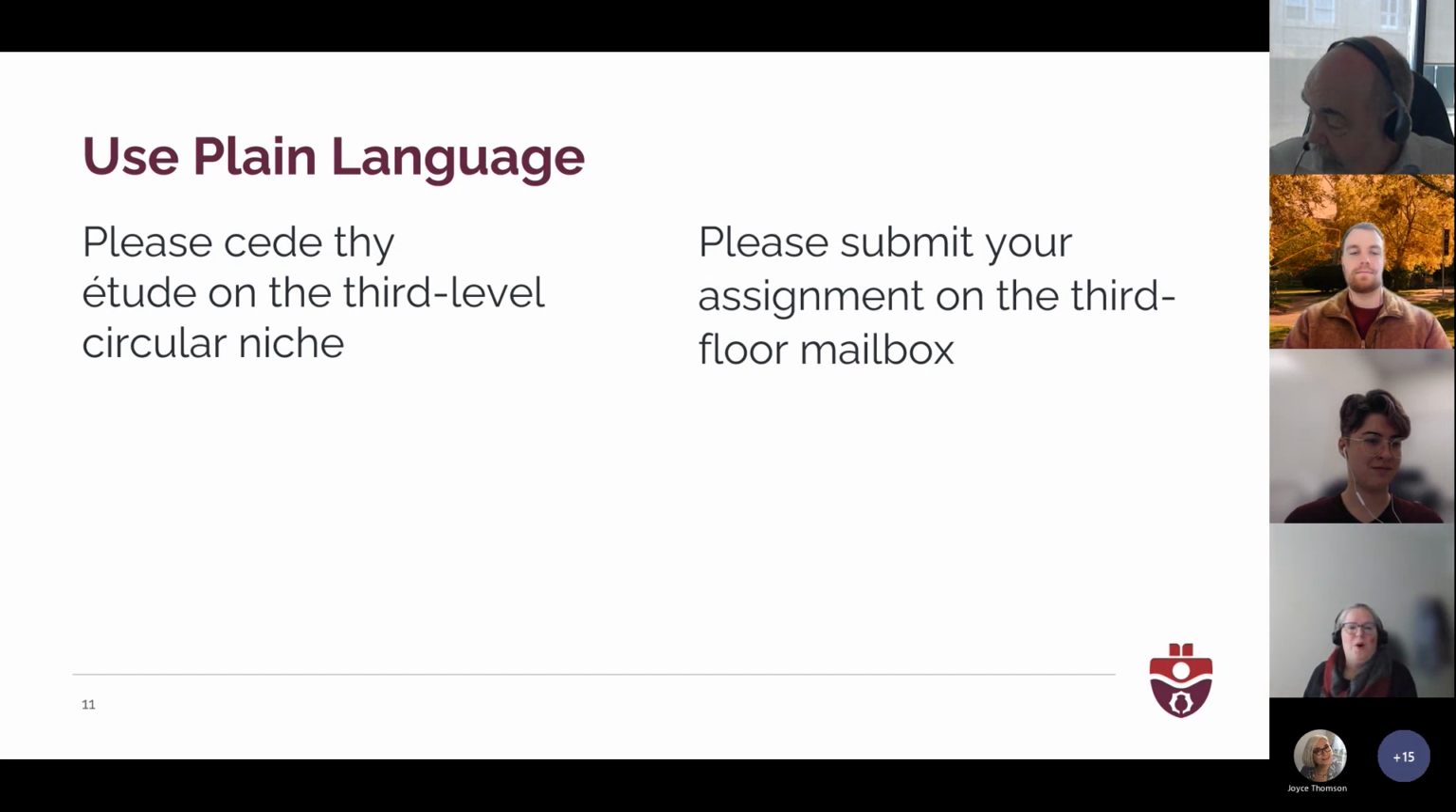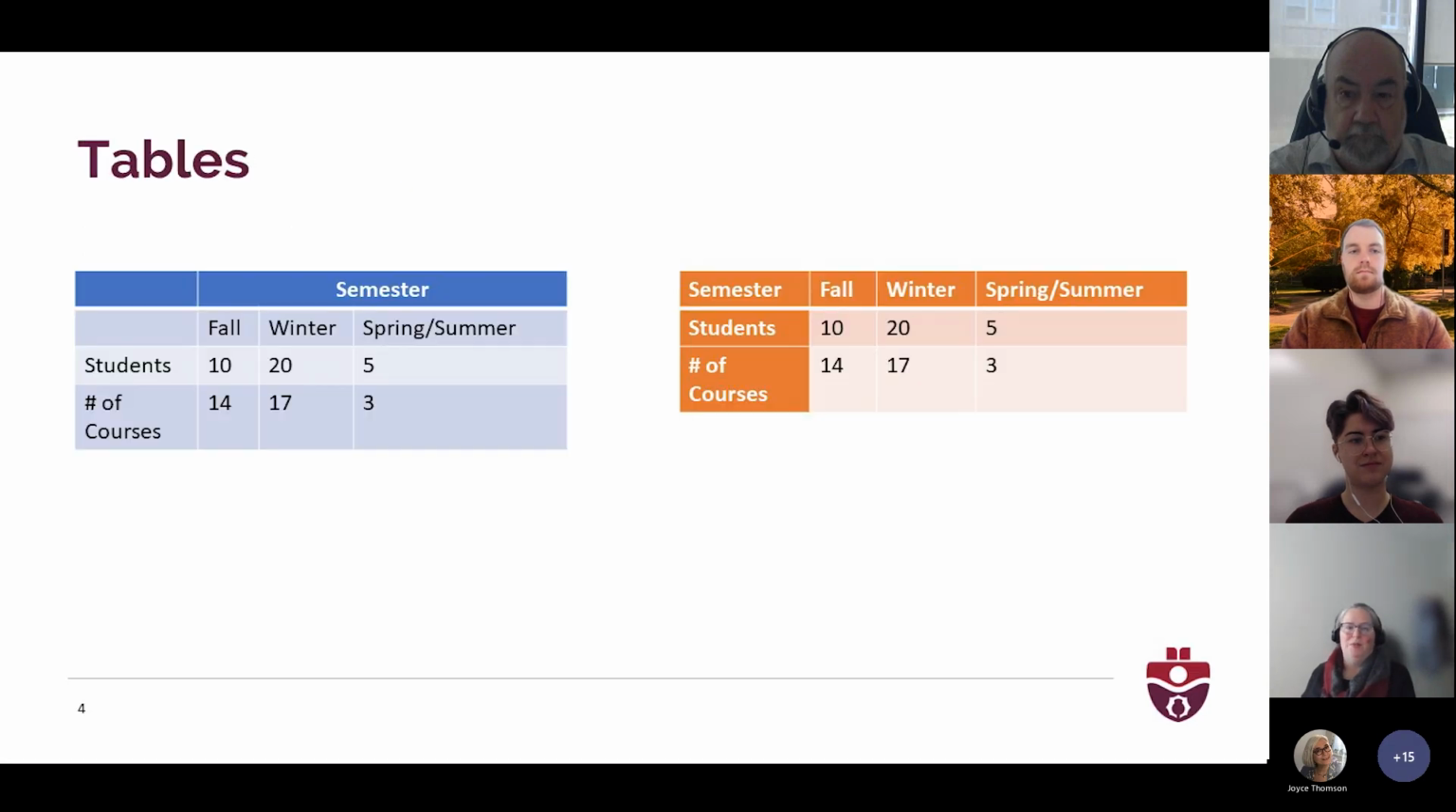So there's two samples there. Which one would you prefer to see when you're writing or reading something? I know I'd rather have "Please submit your assignment to the 3rd floor mailbox." So we want to try and keep it as clear as possible and use the minimum amount of jargon that we have to. And if we do use words that are knowledgeable in the field that we're talking about, but not maybe to everyone, we do want to explain what those are.